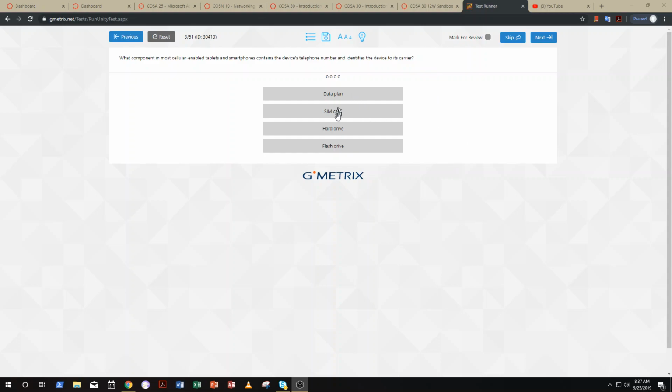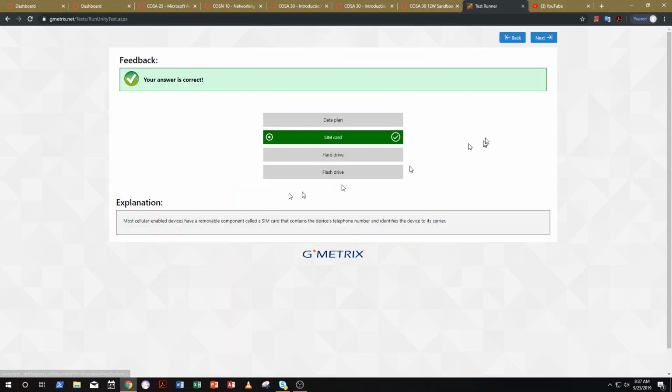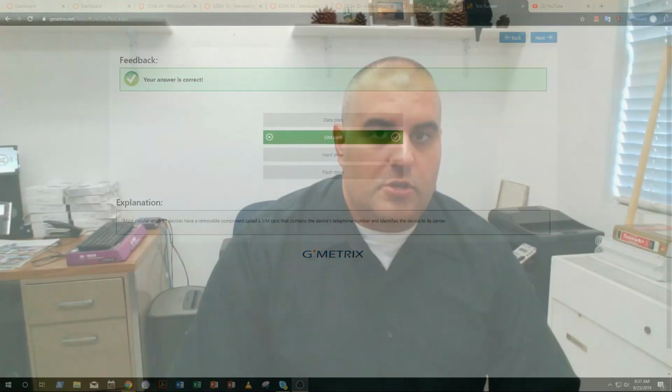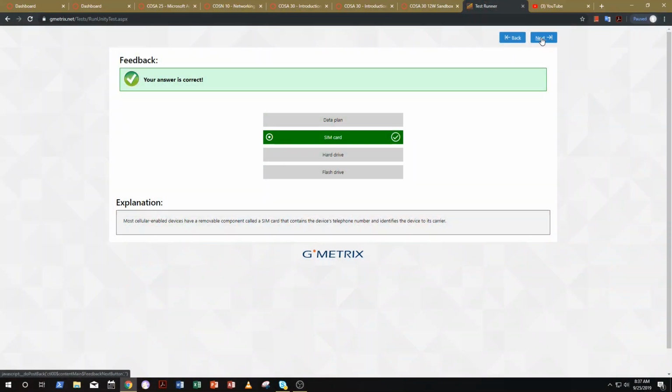Okay, so I have a number of different choices here, and I'm just going to go with SIM card, right? In this case, it's the correct answer. And you'll see the explanation. So if you come across a question that you're not sure of, make sure you take some notes along the way. If you don't understand it, take some notes along the way. All right, let's go ahead and move on to the next question, okay?